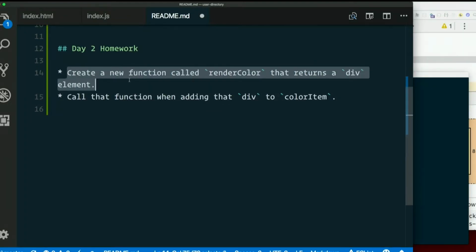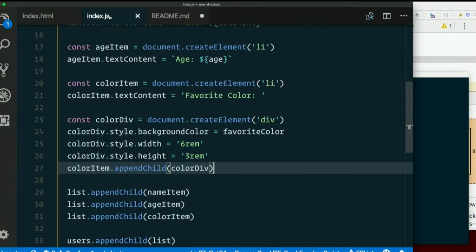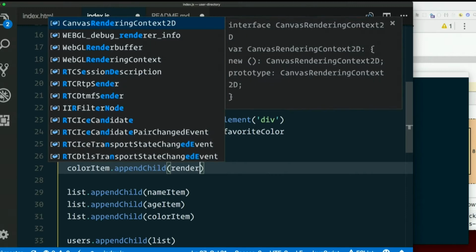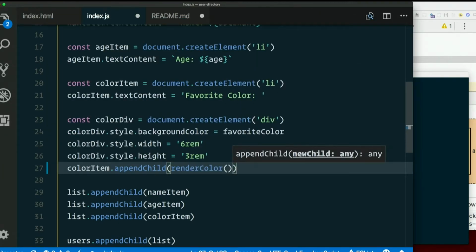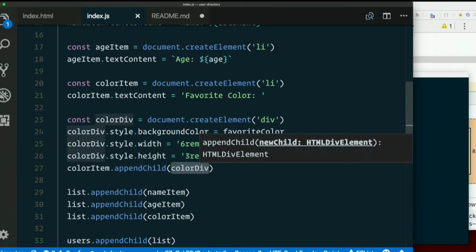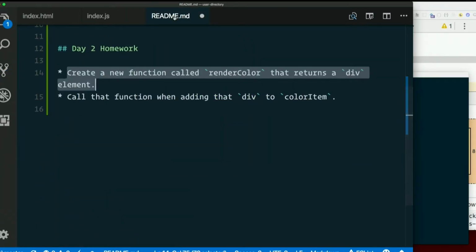So create a new function that returns, we said to call it RenderColor. So I want to be able to write RenderColor here and have it work. A little tricky, but I know you can do it.